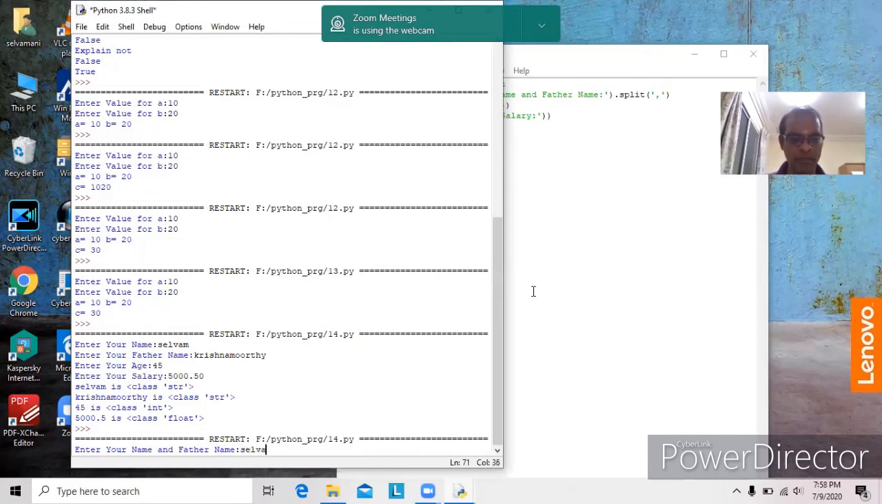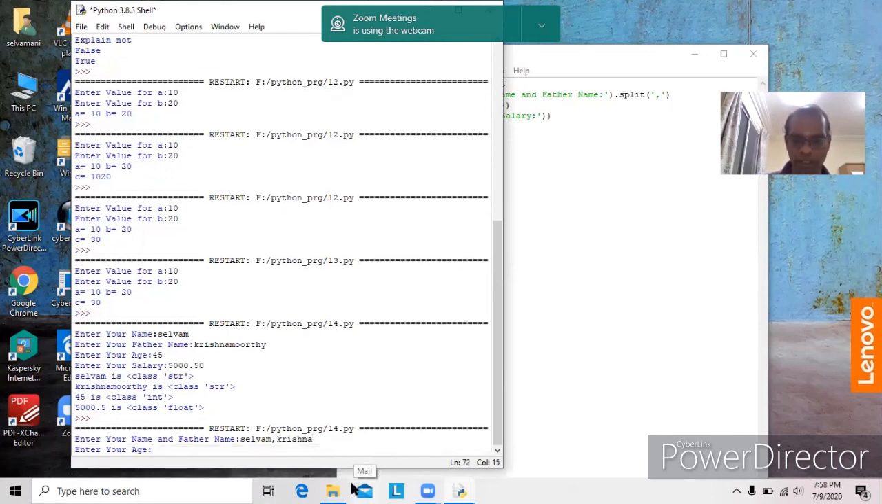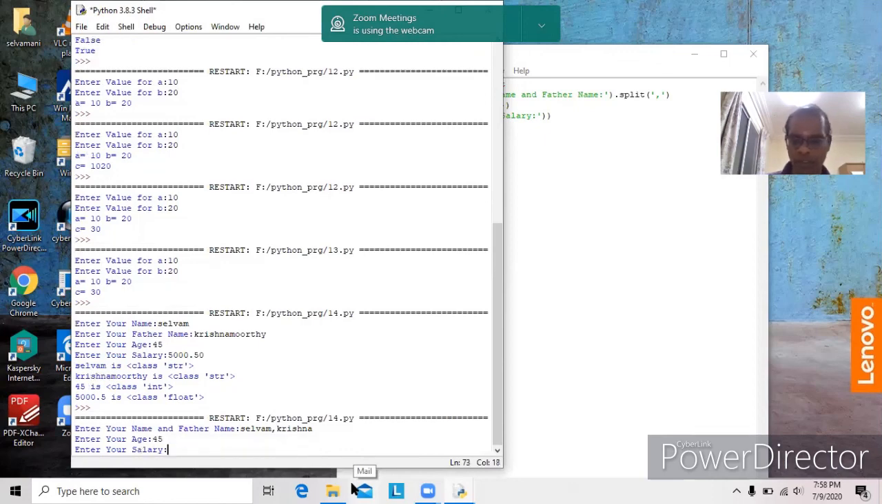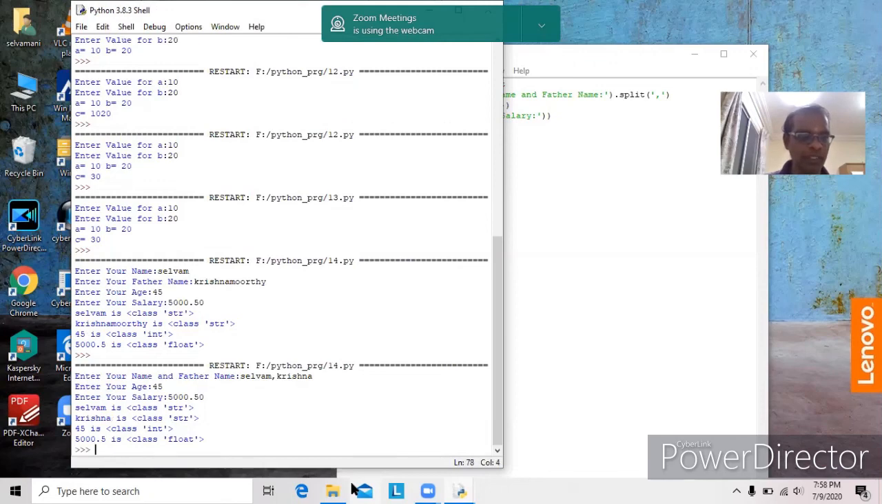Here I have Selvam, comma. Since you are putting a comma here, the input should be separated by comma. If you give one space here, I have to put one space. Whatever symbol you put, you have to use that same symbol. Krishna. Then enter. Age is 45. The remaining is the same, so 5000.50, press enter. So you got it here: Selvam, Krishna, and then 45, 5000.